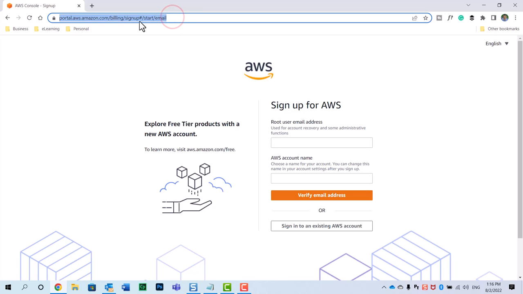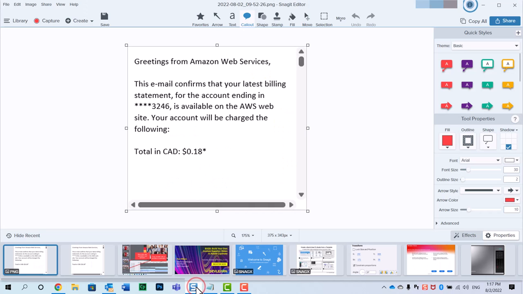I'll provide a link for this in the description of the video here. Now, for those that are concerned that the S3 service only includes 12 months of free usage, I do want to show you a screen capture from the latest invoice that I got. As you can see, I'm going to be charged 18 cents for the total usage for the last, I don't know if it's 90 days or 30 days, but either way, it's completely inconsequential.